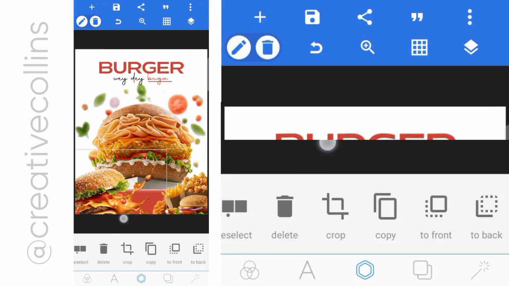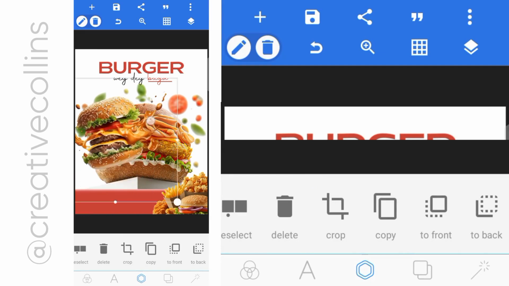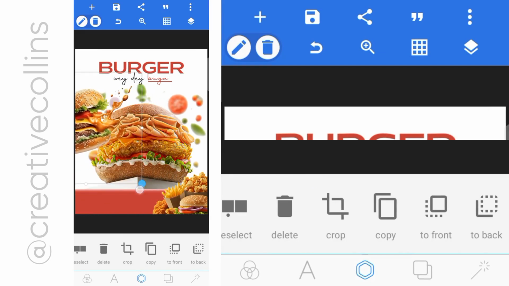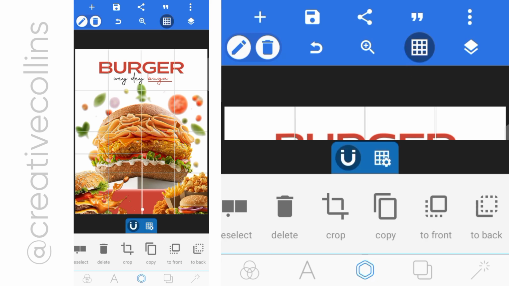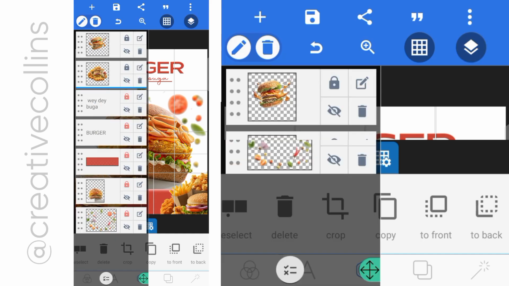Alright, so here, let me adjust them a little bit. So these are the images we have here already. Yeah, so just go ahead and lock them.